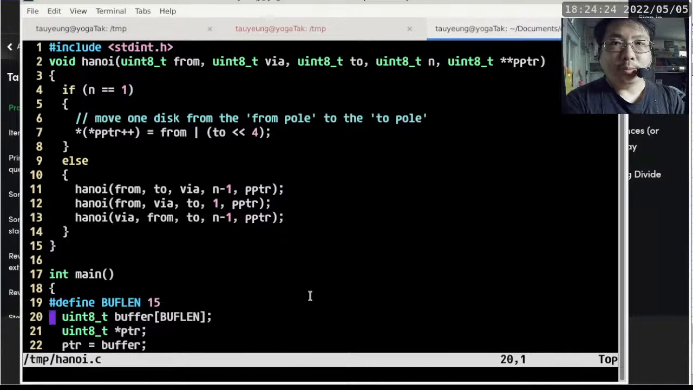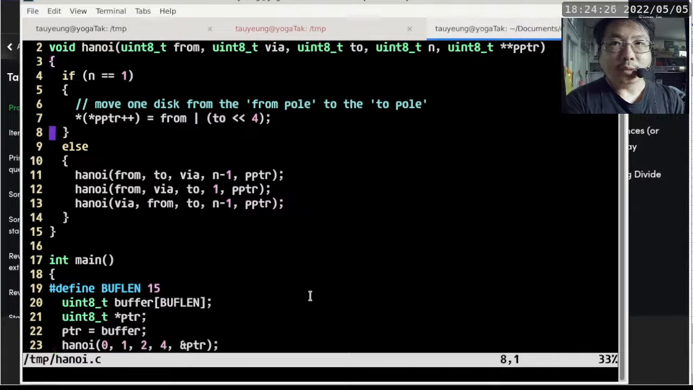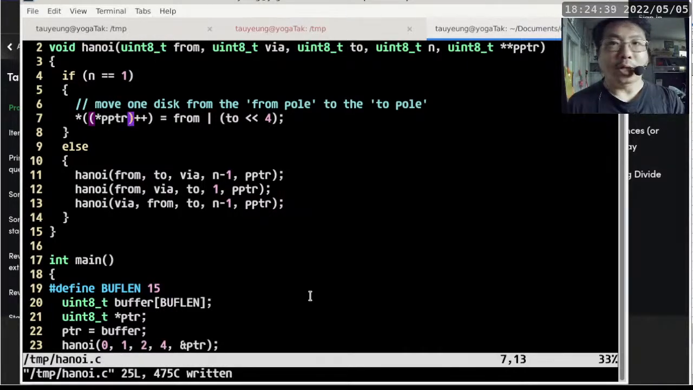So pptr++, I think it has to do with the order of priority, because without the parentheses, it is actually going to increment the parameter, and that's not what I want. I want it to increment what the parameter is pointing to, so that is the problem there.